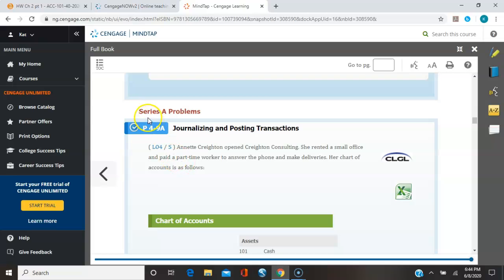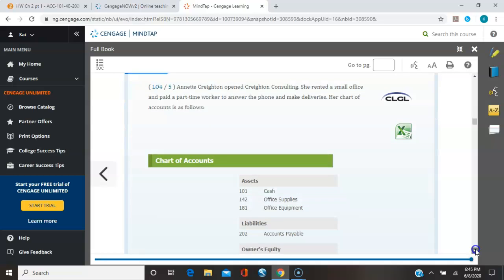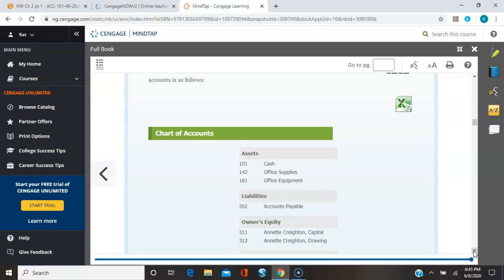And here we are, Series A problems. And the very first one is P for problem, 4 for chapter 4, 9A. So that's what we need, problem 4-9A. Now this problem in chapter 4 is all about journalizing and posting, which we've not even gotten to yet. So you don't need to worry about following their instructions.